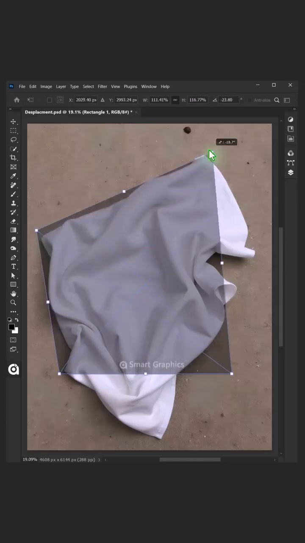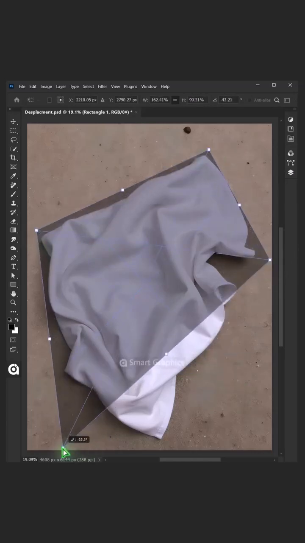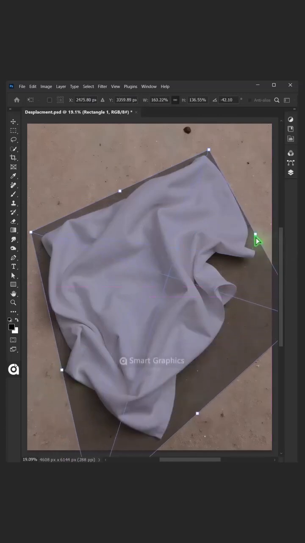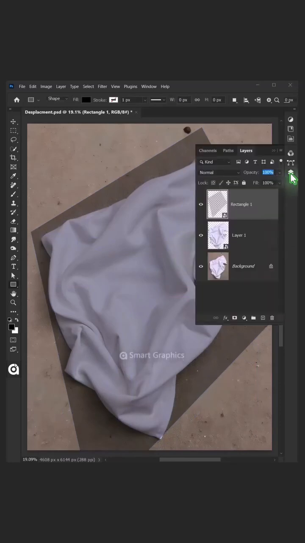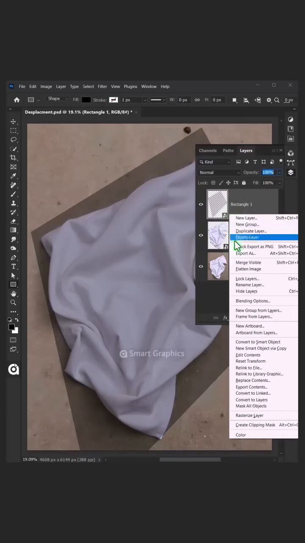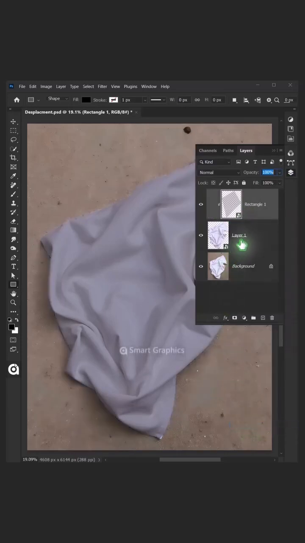Now use these corner handles to distort the shape and match it to your towels. Press Enter on your keyboard. Right-click and choose Create Clipping Mask. Double-click on this and rename it Add Image.